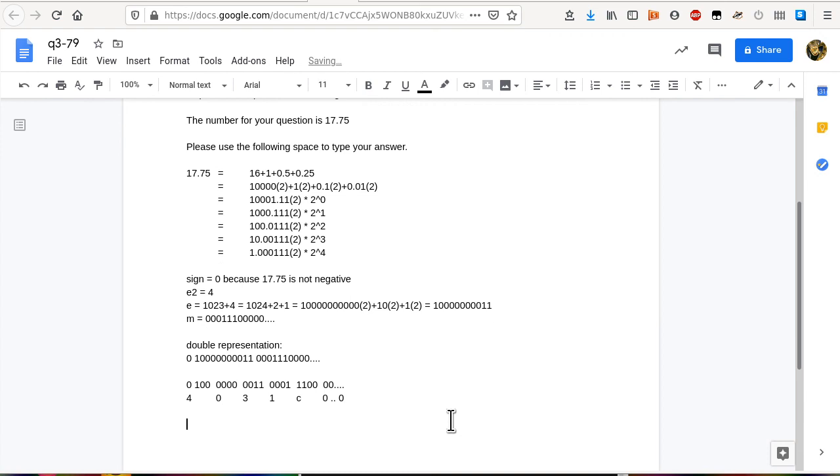So now we can say the hexadecimal representation of the double floating point number is 0x4031c, and then we have 11 zeros in this case. 1, 2, 3, 4, 5, 6, 7, 8, 9, 10, 11. So that's how I would answer this question. So that's really just step by step. The grading criteria for this one is fairly straightforward.